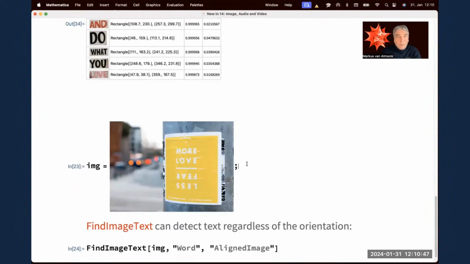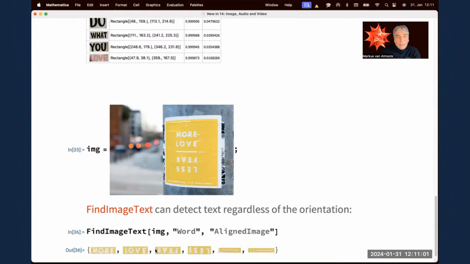Just one more example in that direction. Here is a sticker on a lamp post somewhere in a city, and you can see there are letters the right way around, but also upside down. And so just as a proof of concept, here you can see that FindImageText can also read letters, or for that matter, words that are upside down, in this case, "less" and "fear". And on top of it, you can even read, if you want to, or if you're capable, that is, with a given resolution, very small text, fine print that may be hard to recognize.